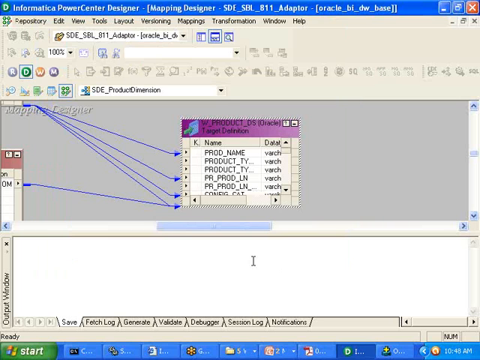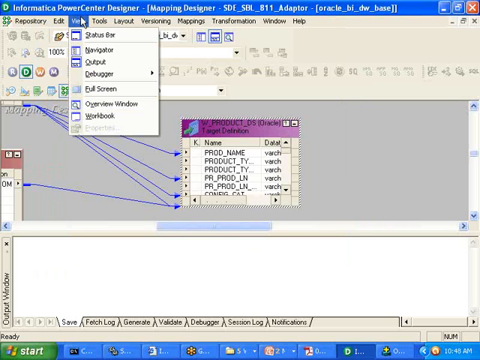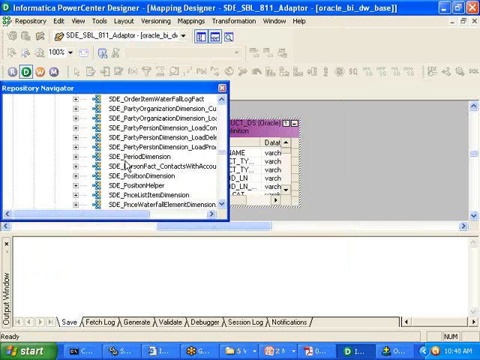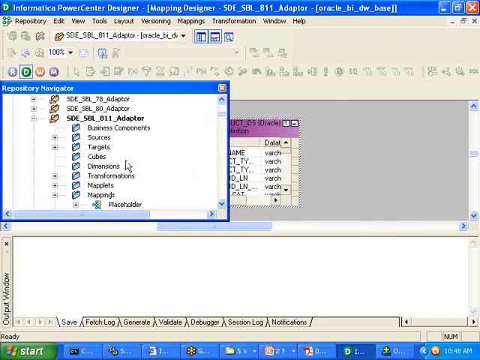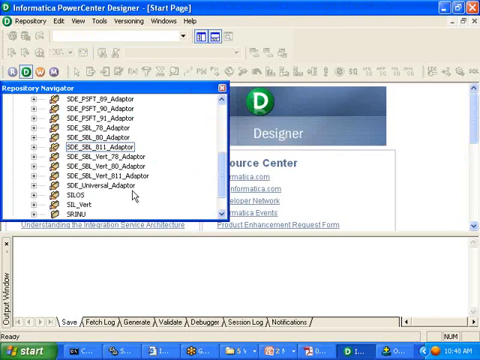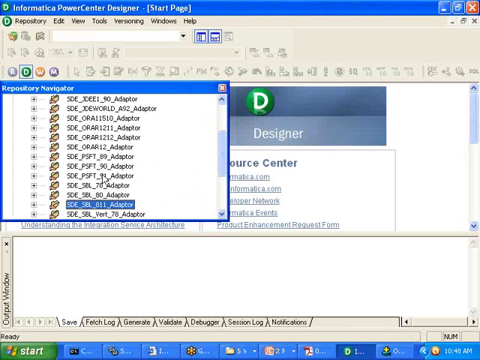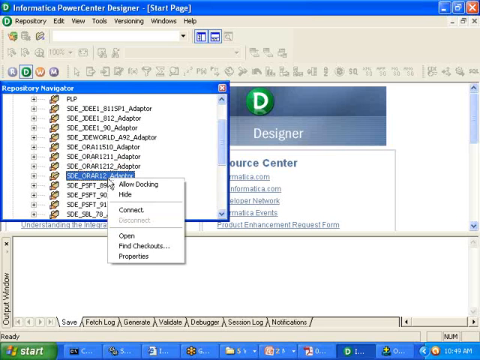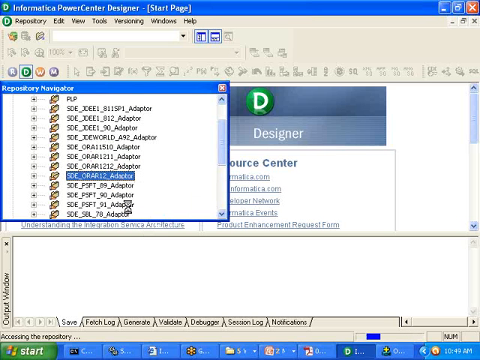If you go for another application, how will it be there? Let me go for another application. View, navigator. Let us say I will go for another application's tables. Let us go for right click. Next, disconnect this one. I'm going for something else. Let us say PeopleSoft or Oracle Labs. I'm going for Oracle's latest one, that is R12. I am going and trying to connect to it.